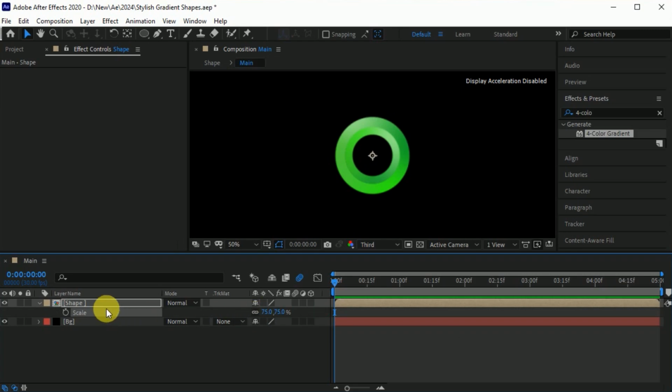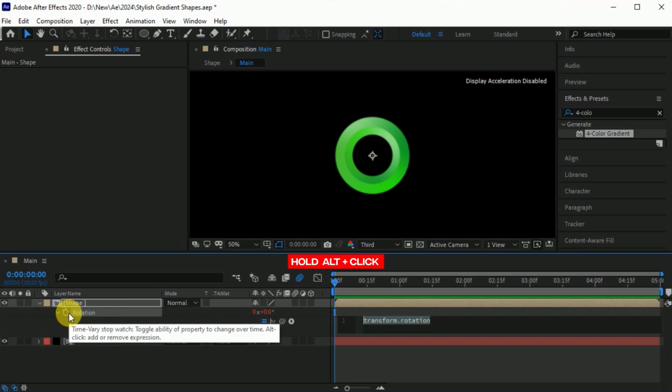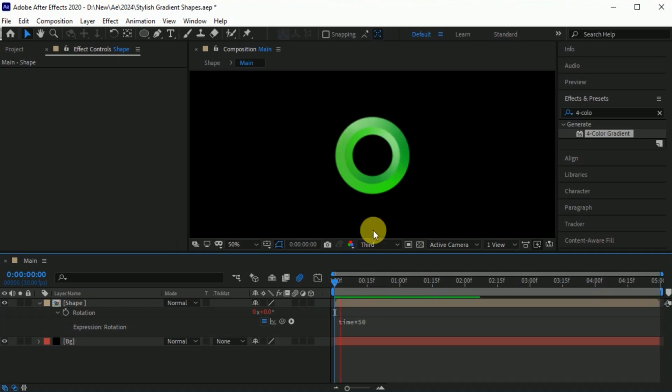Press R to open the rotation property. Hold Alt and click the stopwatch icon and simply type the expression time*50. It will rotate the circle.